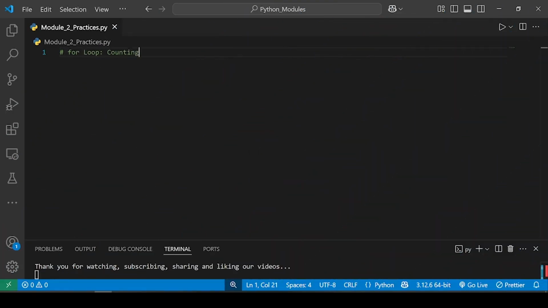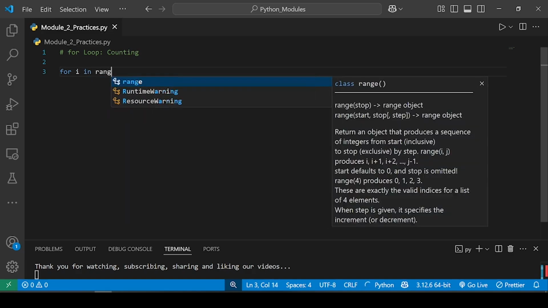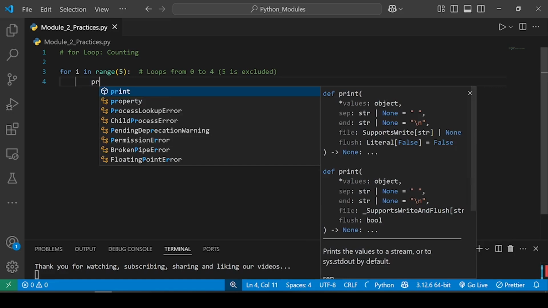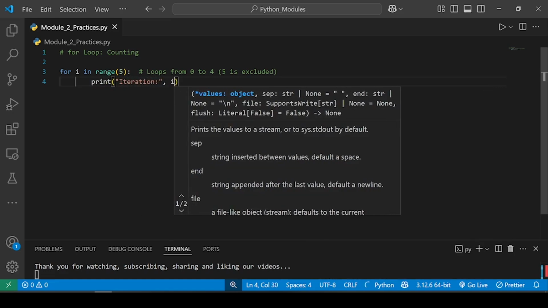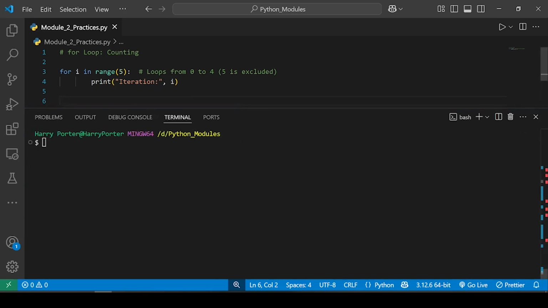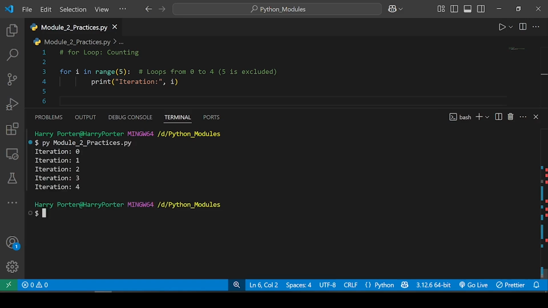So we are looking at the for loop, and we are going to look at counting. For i in range, that's values ranging from 0 to 4. So 5 is excluded because it's n minus 1. We need to print the value of i. Okay, let us run and see the output. Let me run module 2.py. So you see the output: iteration 0, 1, 2, 3, and 4. This is the output of our program.